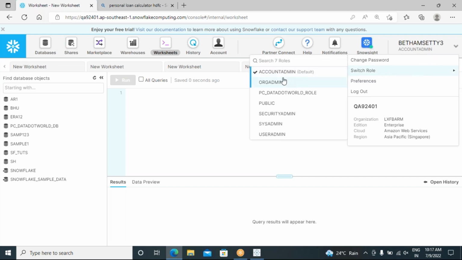So there are different roles. By default it is the account admin role. Then org admin role, public, security admin role, system admin, user admin. We have different types of roles; in detail, we can go for later. So by default we have the account admin role. Just select the sysadmin role for the time being.